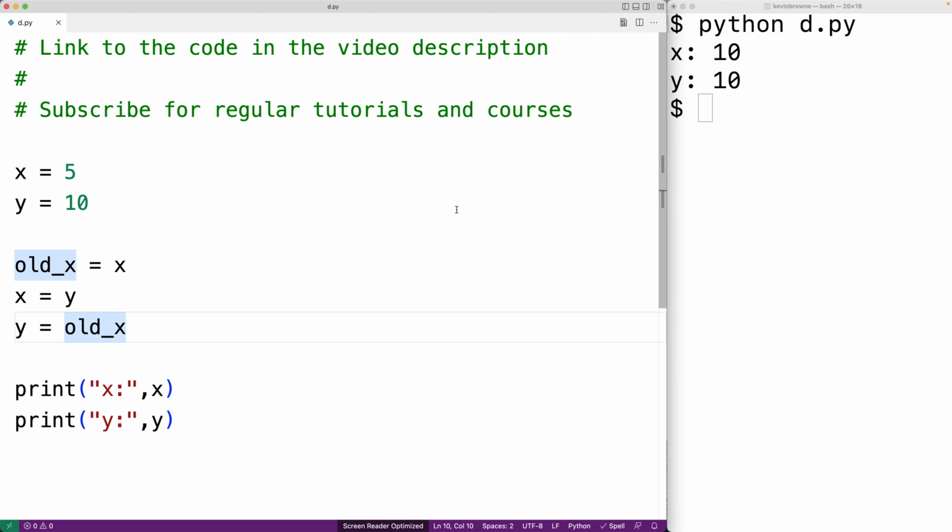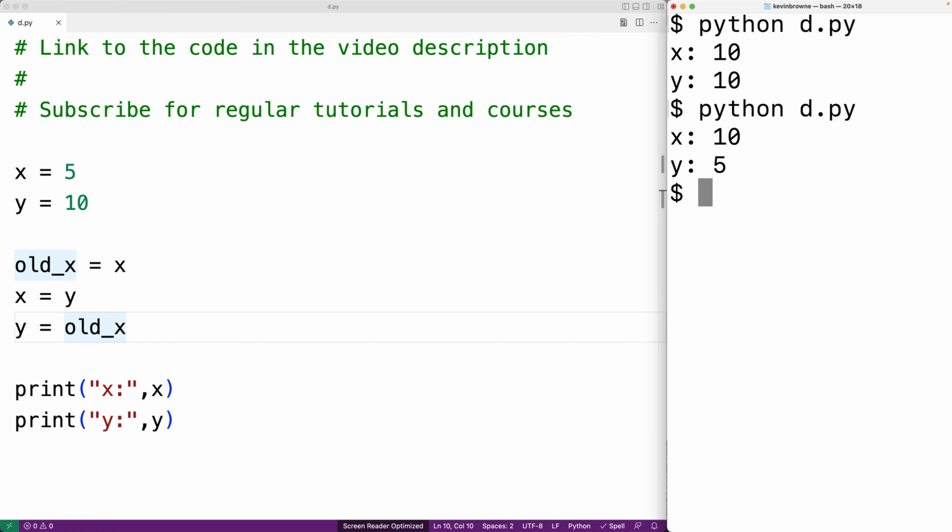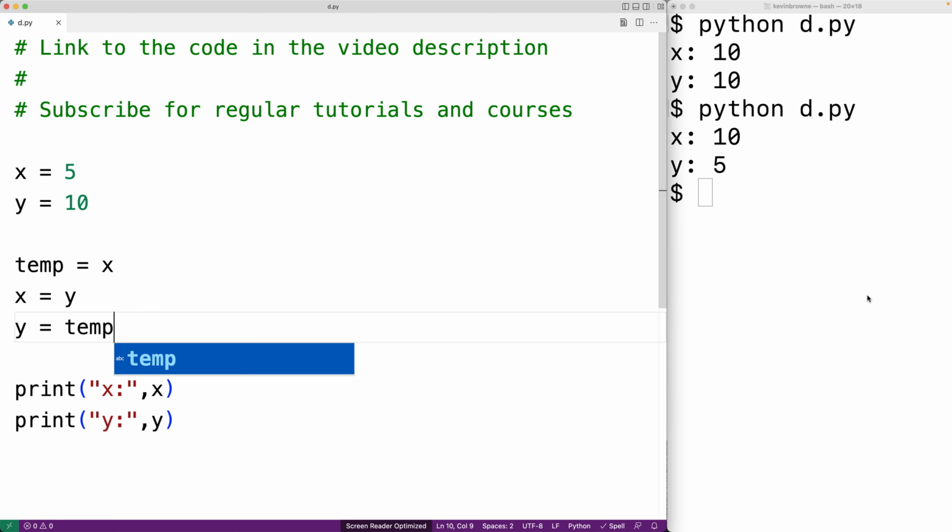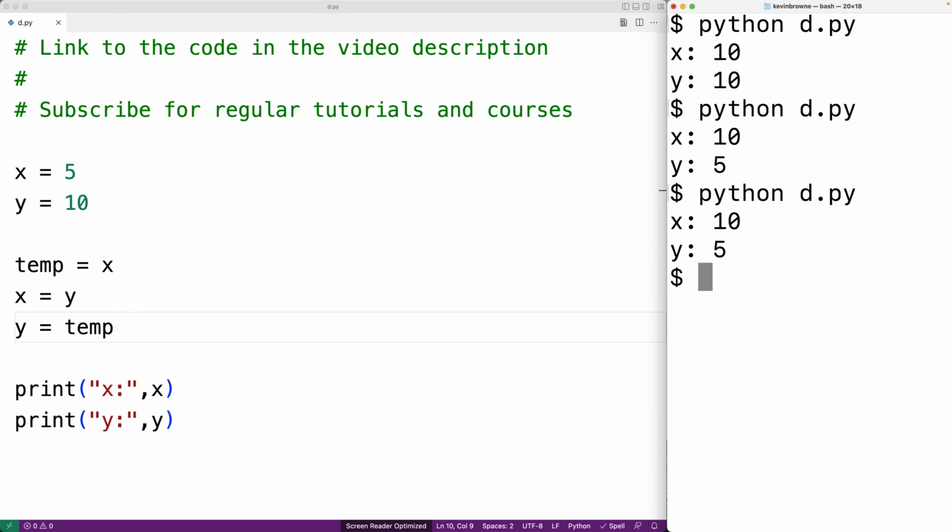We can save this, run our program, and now the swap is actually working. We get x is 10 and y is 5. Oftentimes we call this a temp variable, and we actually call the variable itself temp. We could use this variable name, save it, run it, and it's going to work the same way. In many languages, using a temp variable is the standard way to perform a swap. In Python though, we're given an even better way.